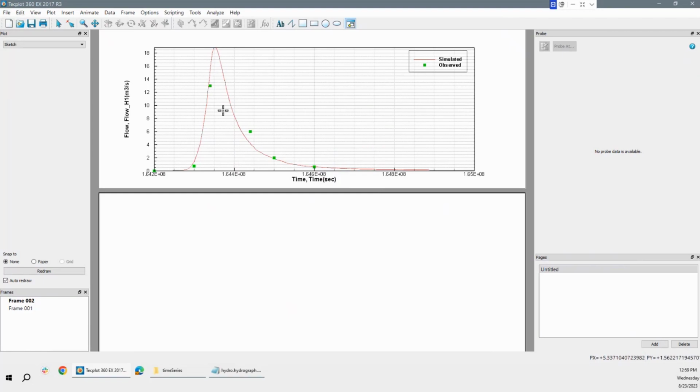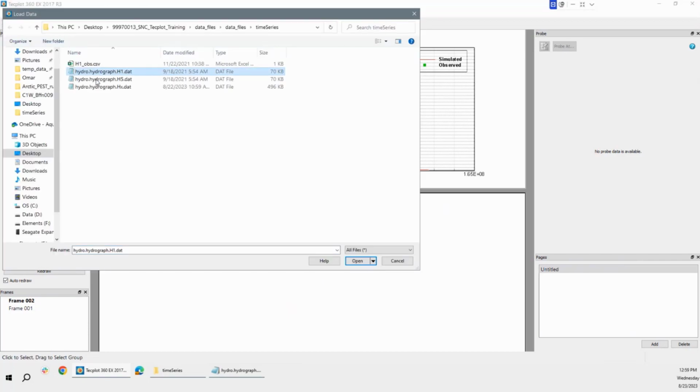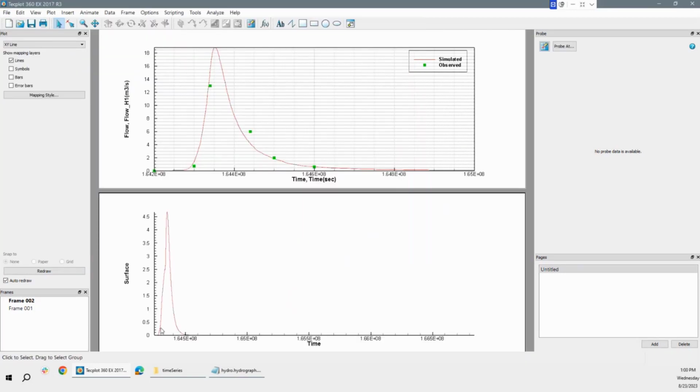So this is my old file. My new file is here. I want to load both hydrograph 1 and hydrograph 5. So I have both of them. What it did is that it will draw the first variable for the first file or the first zone.